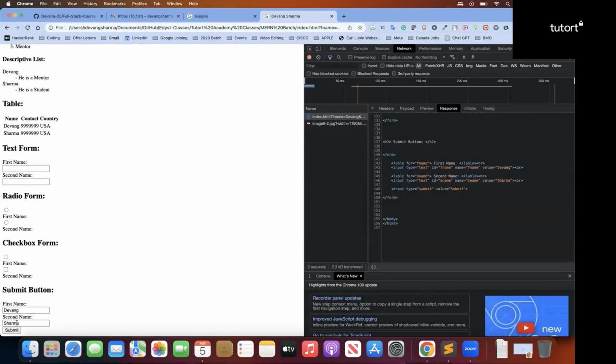Everybody clear with this code? What happens after submit? Because there is no action, there is no API. So it just reloads the same page back. All good? All good?